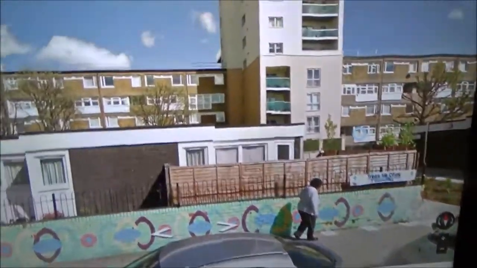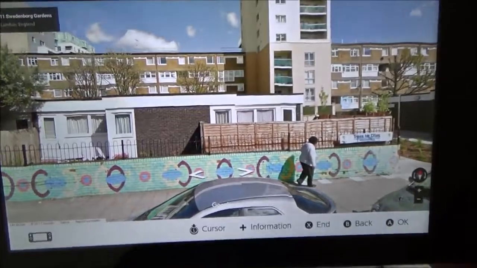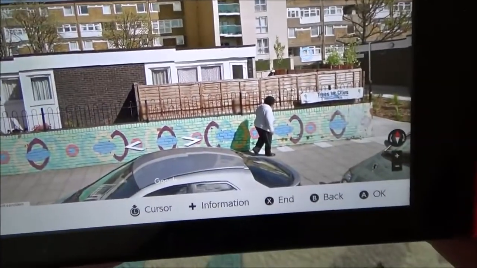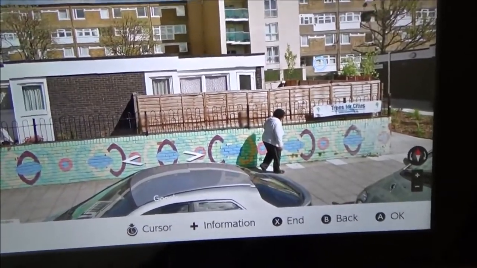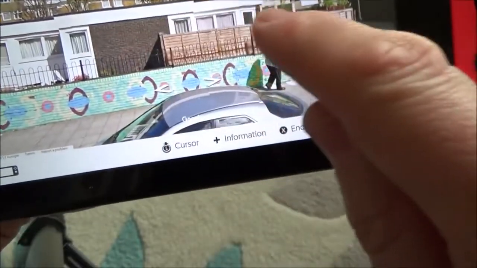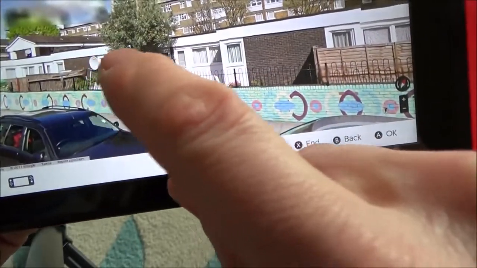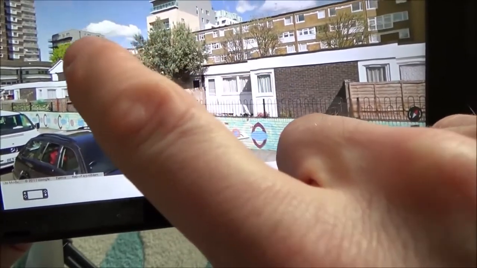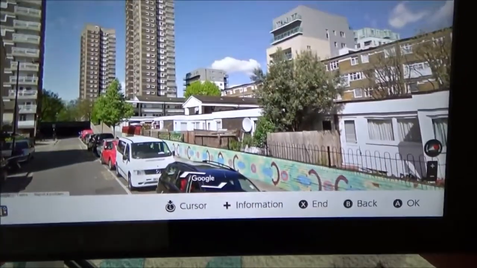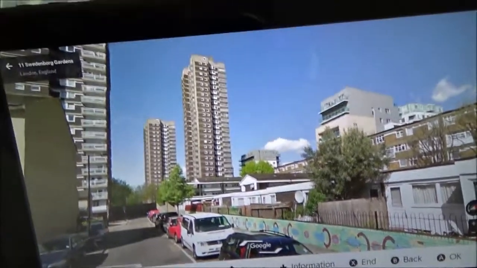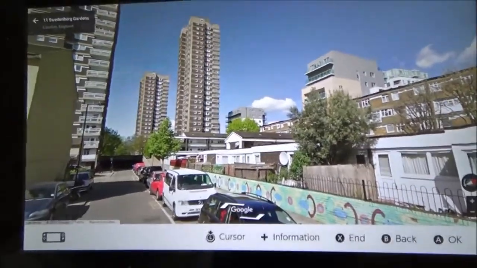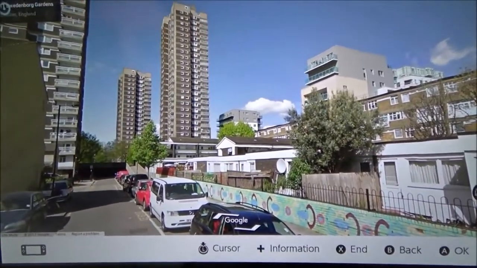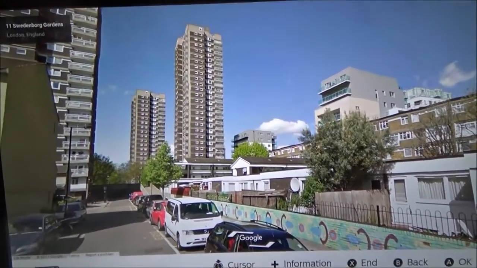So as you can see, the screen's really nice. I really like this screen on the Nintendo Switch. To me it looks really good quality. I know it's only 720, but because it's so small, to me it looks really clear. Obviously this is not the Tower of London, I clicked elsewhere on the map. Yeah, so that's that. Let me just quickly show you now Google Play.